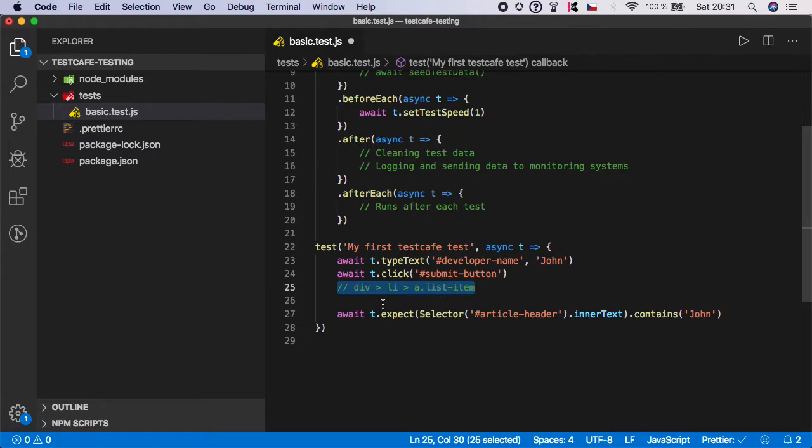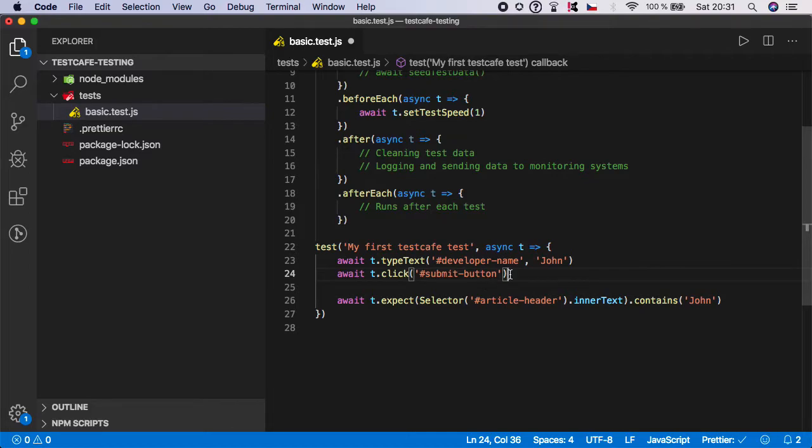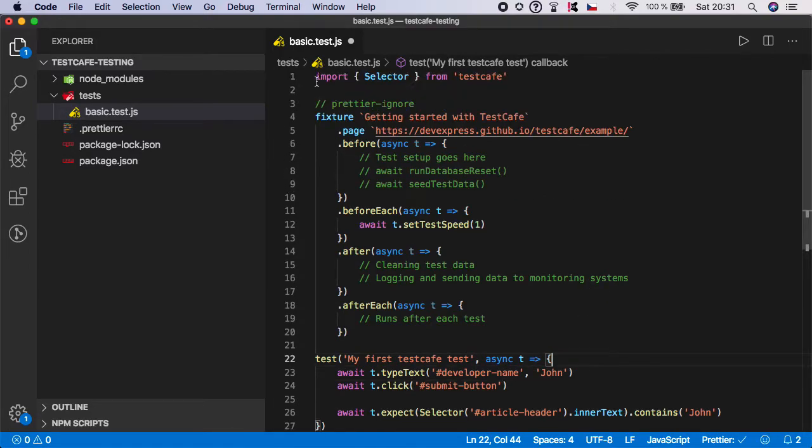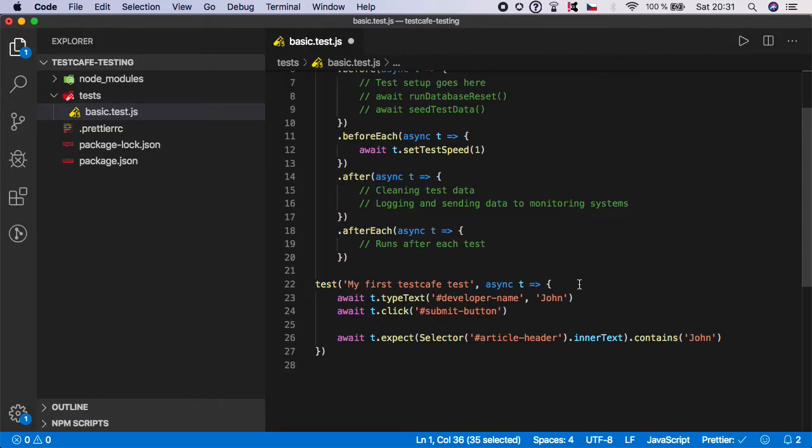Because imagine you would be trying to click on something like this, and you know what it is because you wrote the test. But imagine someone else will come and try to read your test or even modify it, and they might be completely lost. That's what we don't want. So there must be a better way to do it, and that is using this selector, which I have imported here, but we haven't used it yet.